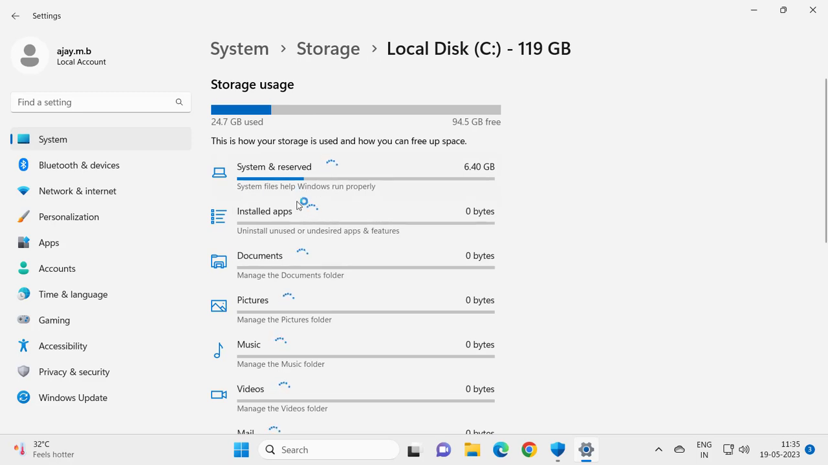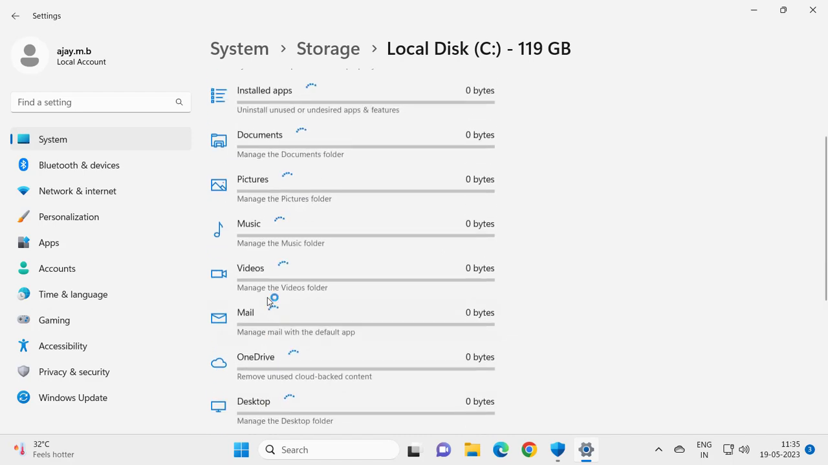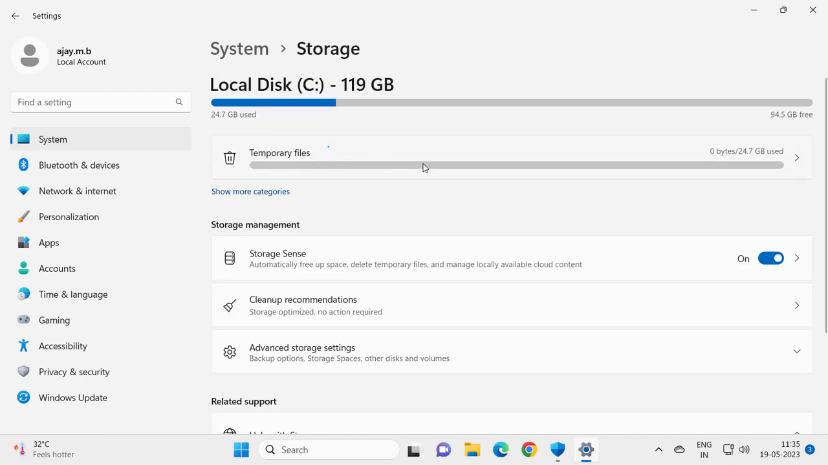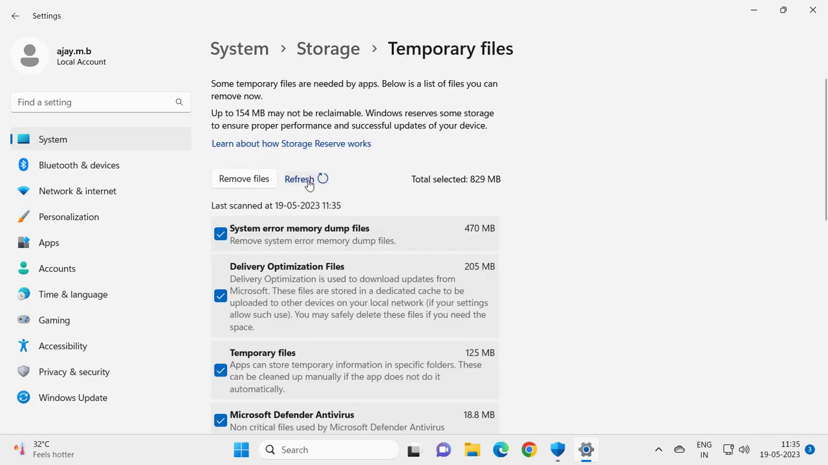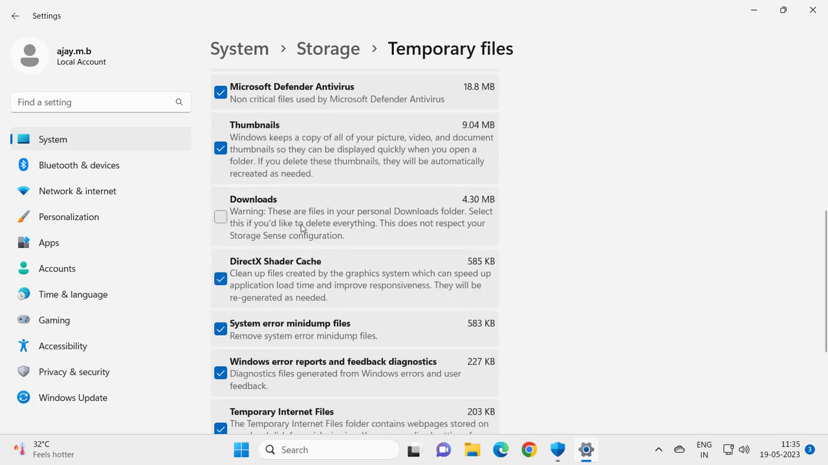System files and junk files will be shown here. In temporary files, you just need to click on it and delete it. It's loading, let's wait for it. I don't have any temporary files, I cleared them before, that's why I'm not getting any. You just need to click on temporary files and remove files, and that will remove all your temporary files.